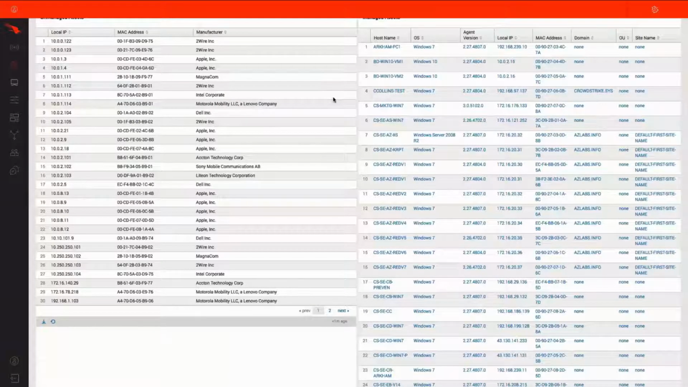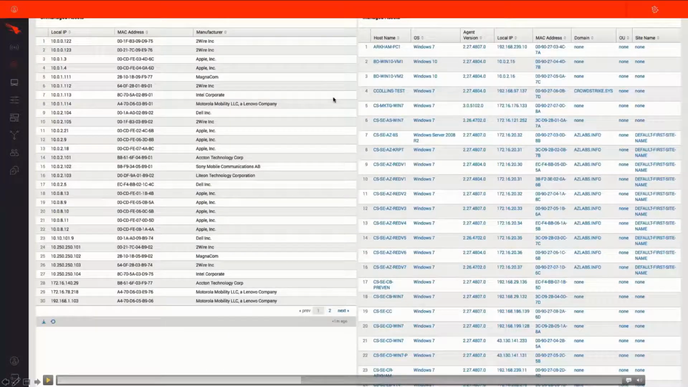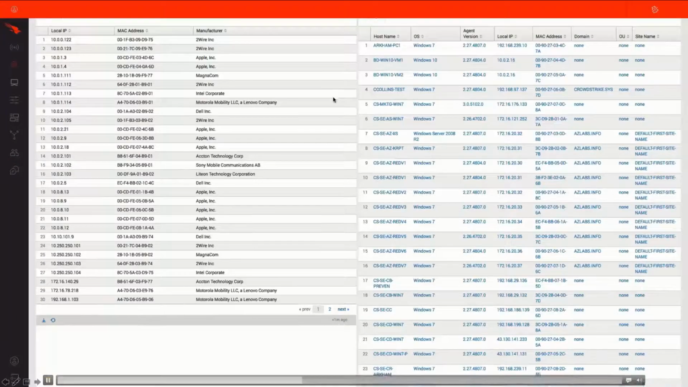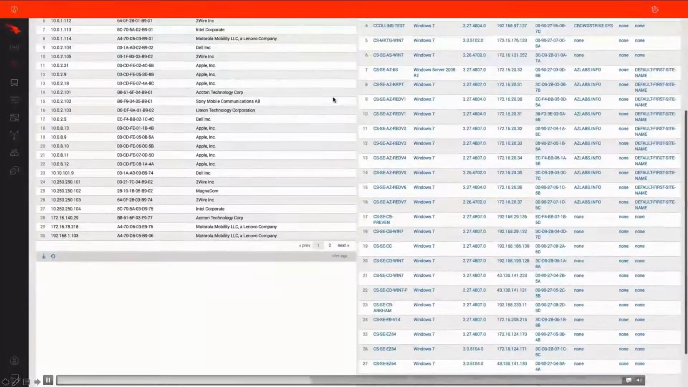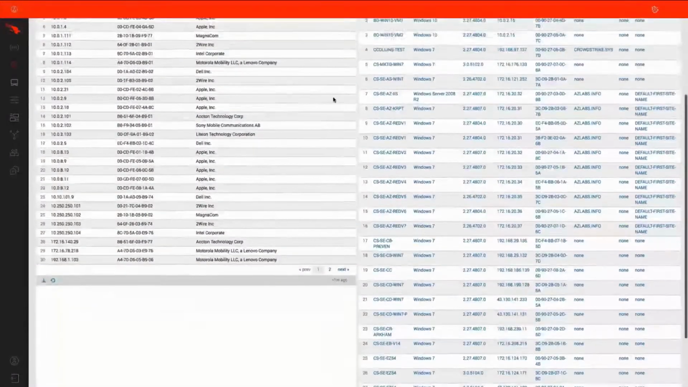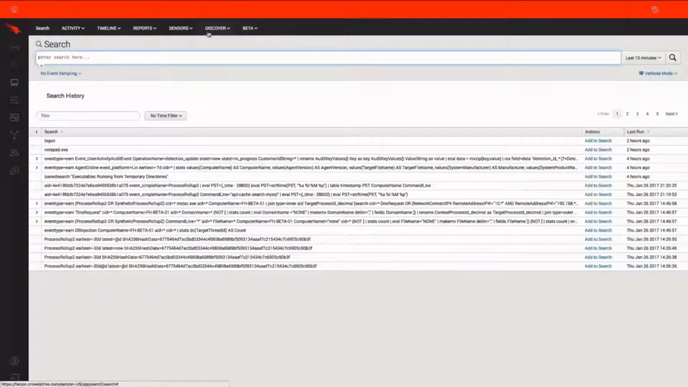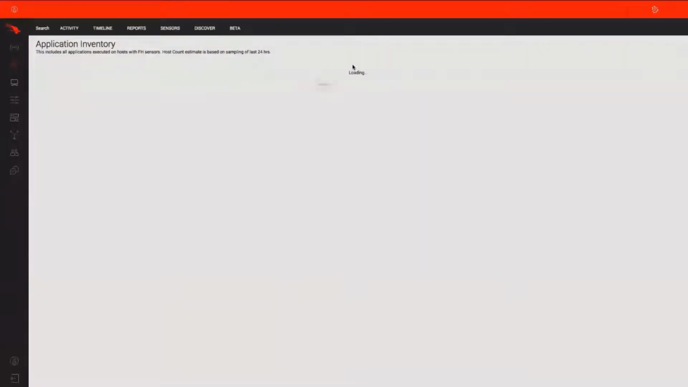On the right-hand side, as you can see, however, once the sensor is deployed, you're going to get a lot more information back from the host. Host name, the operating system they're running, agent version from a Falcon sensor perspective, the IP address, the MAC address, and whether they're part of a domain or a particular site within an environment as well. So a lot of great information here from a protection perspective when it comes to understanding whether you're covered fully from a host perspective and a security point of view.